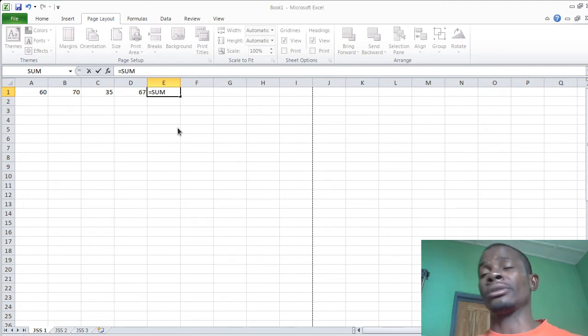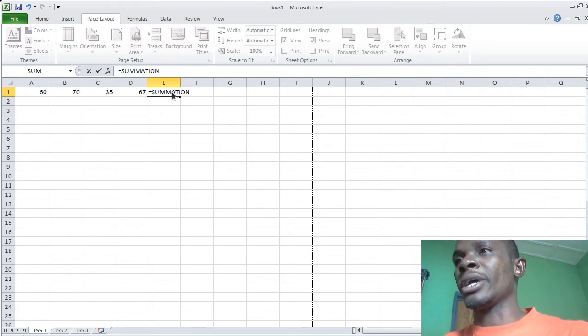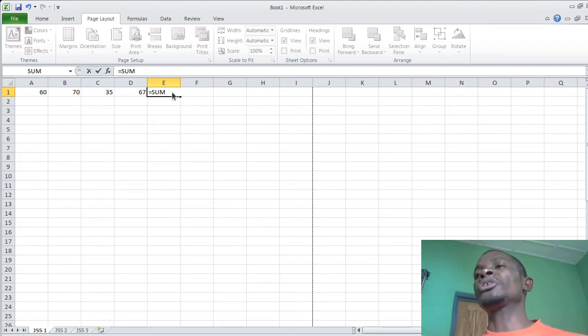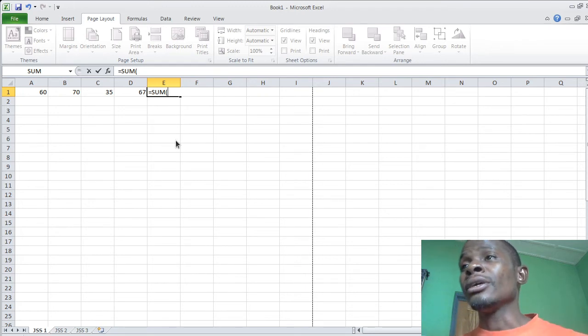For every function that is encapsulated in Excel, when you type them accurately, they are going to drop down here. Understand? See, this is the one I'm using now. So having typed the function SUM, please don't go and type summation, because you know how to spell. No, the accepted one is SUM. Having done SUM, I will bring out my bracket open. Having brought my bracket open, it is telling me something. I should insert my number 1. My number 1 is A1, which is 60.